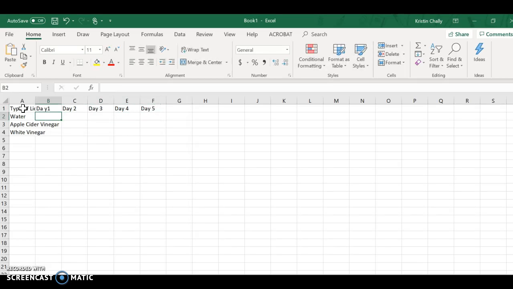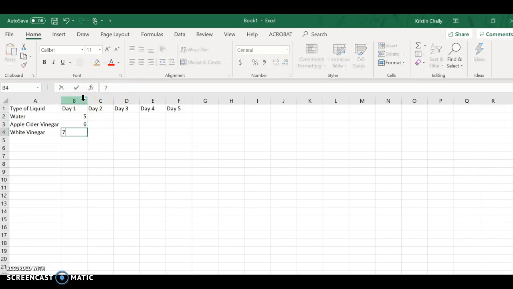Once you are done with that, you're going to fill in the averages for each day. So on your spreadsheet in each of your tables in your lab report, you took averages for each day. So you're going to go ahead and type in all your averages.